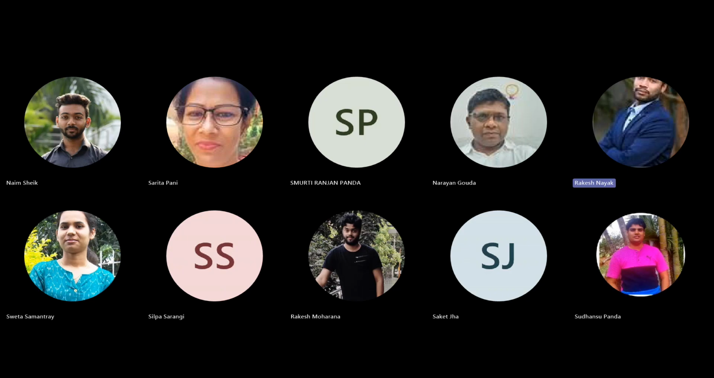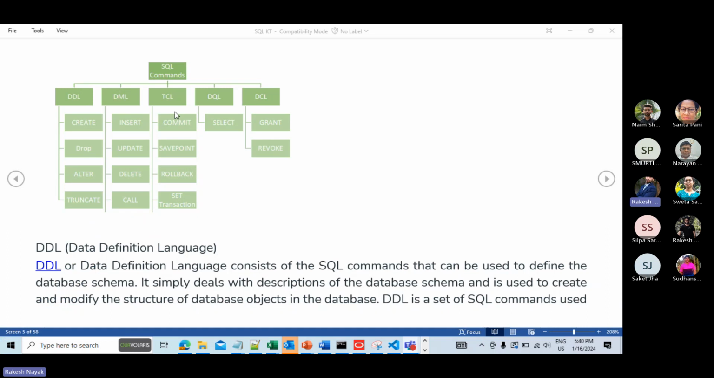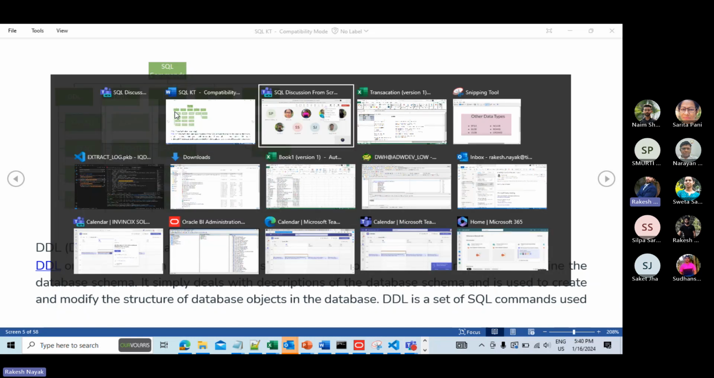And today we are going to discuss TCL. TCL stands for transaction control. Means when we do any transaction, how we can either partially commit or roll back. I'll give an example. As I told, let me open this Excel.